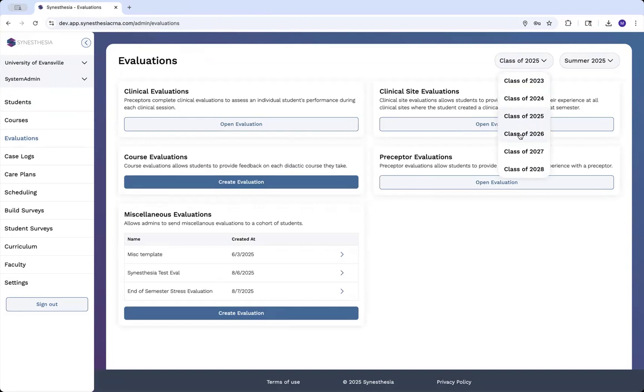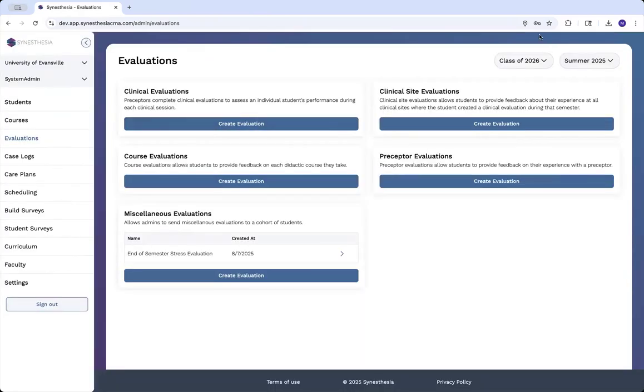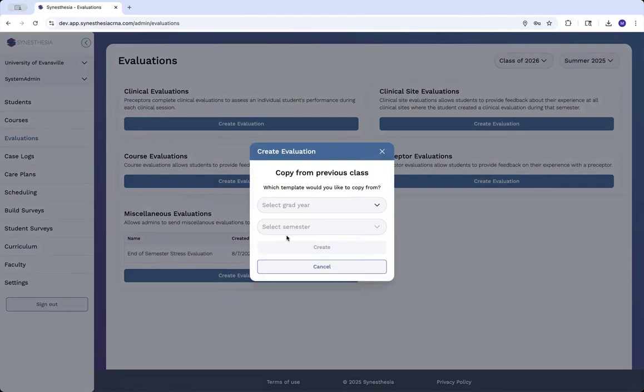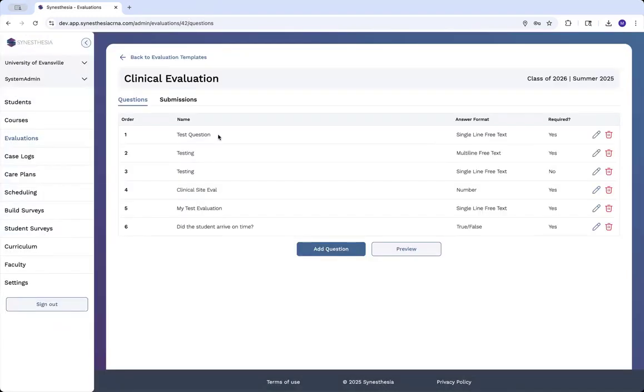Let's go to another class to show this. So we're going to hit create evaluations and then create new or copy. You can copy from the prior year or prior semester and easily bring those questions over.